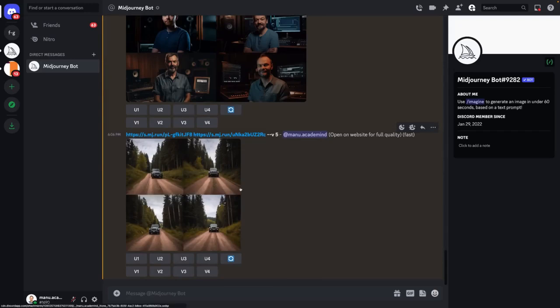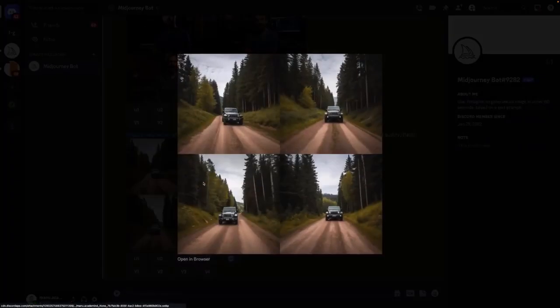And I think this looks pretty good. If we have a look at the result, then Midjourney did exactly what I wanted to have. It added the Jeep into this forest road here, and I could actually use one of these images directly for whatever I want to do with it.